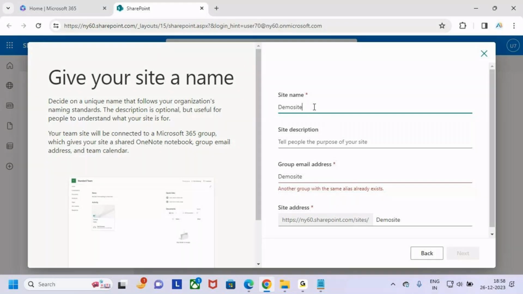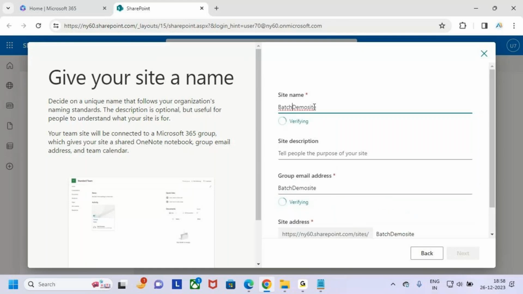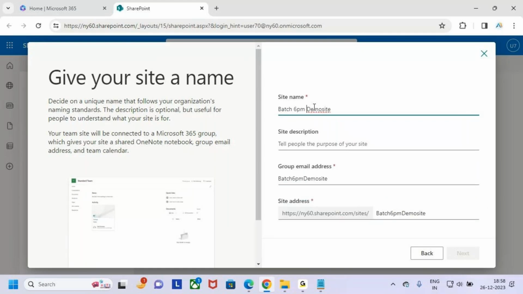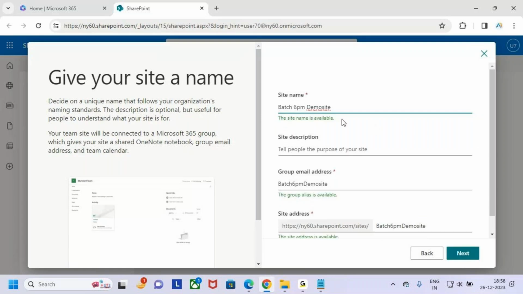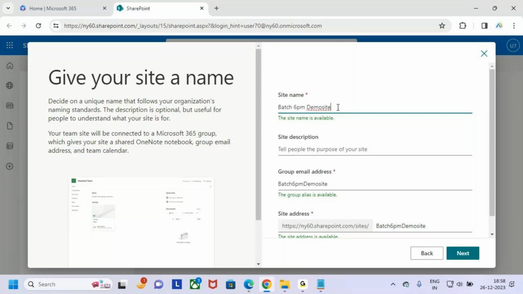So let me change the name: batch 6 p.m. demo site. So what is the site name I'm keeping here? Batch 6 p.m. demo site. Now see, once after passing the site name, it will give a green mark here: the site name is available. Whatever name you are passing, it checks whether the site name is available or whether some other site is already created with it. No, the site name is available.